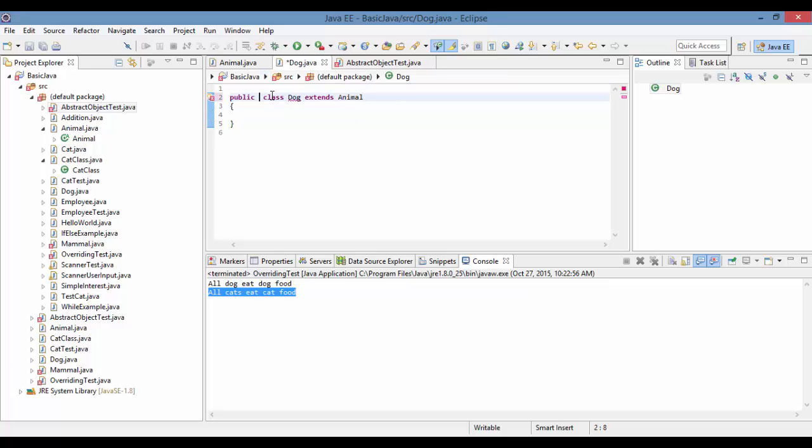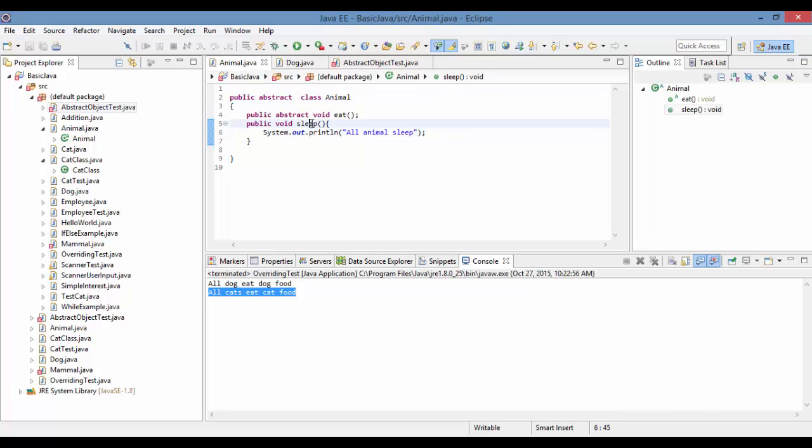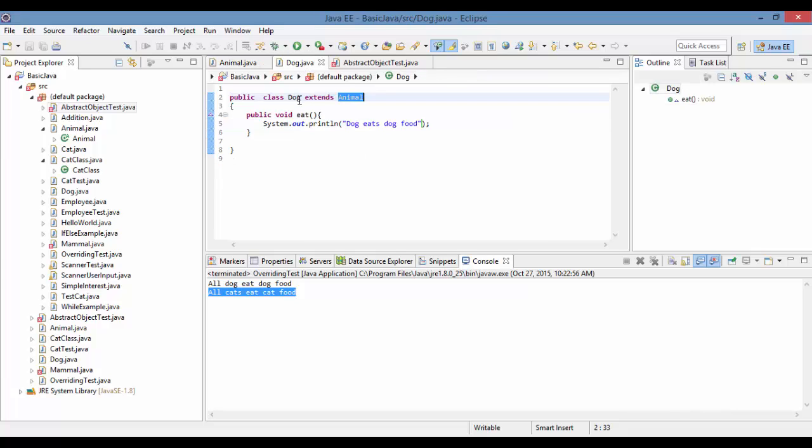So it's the responsibility of the Dog class to provide the definition. Here I will say public void eat: Dog eats dog food. Now, since you are inheriting from the Animal class, there is also a sleep method in the Animal class, which will automatically be inherited in the Dog class.